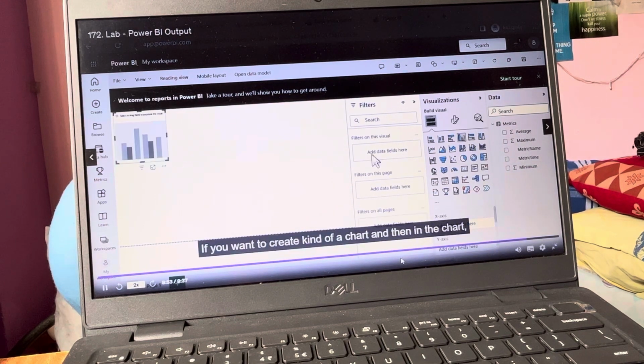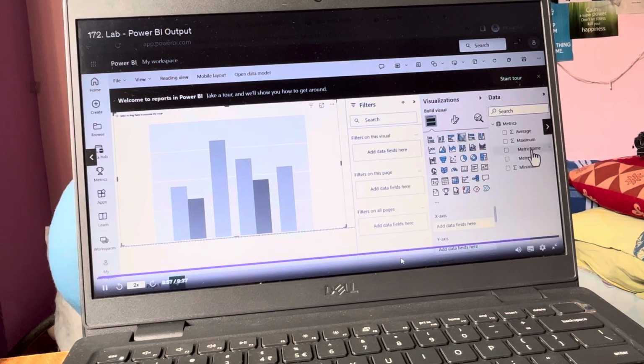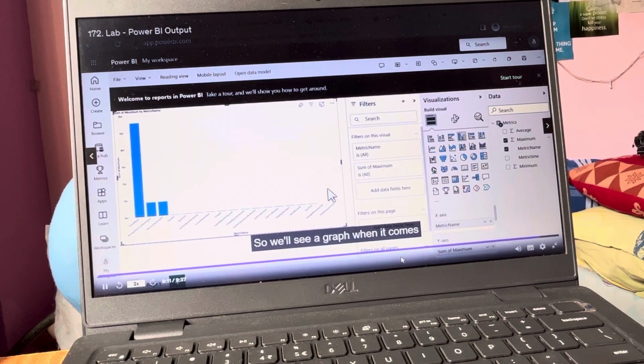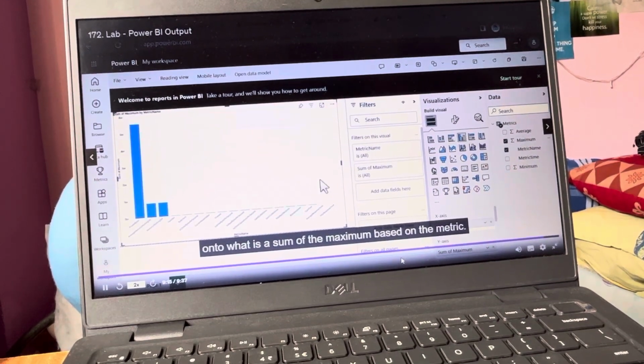Here, if you want to create a kind of chart, and then in the chart, if I put in the metric name in the x-axis, and let's say we put in the maximum in the y-axis, we'll see a graph of the sum of the maximum based on the metric. So you can start analyzing the data.